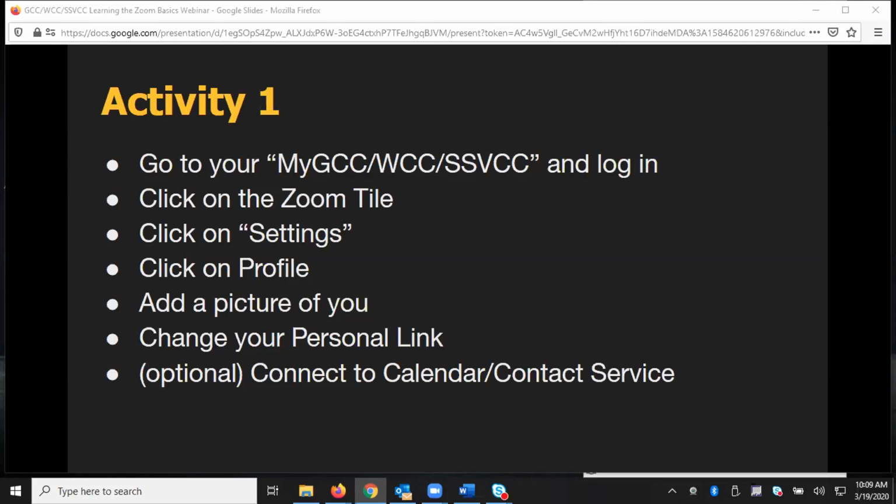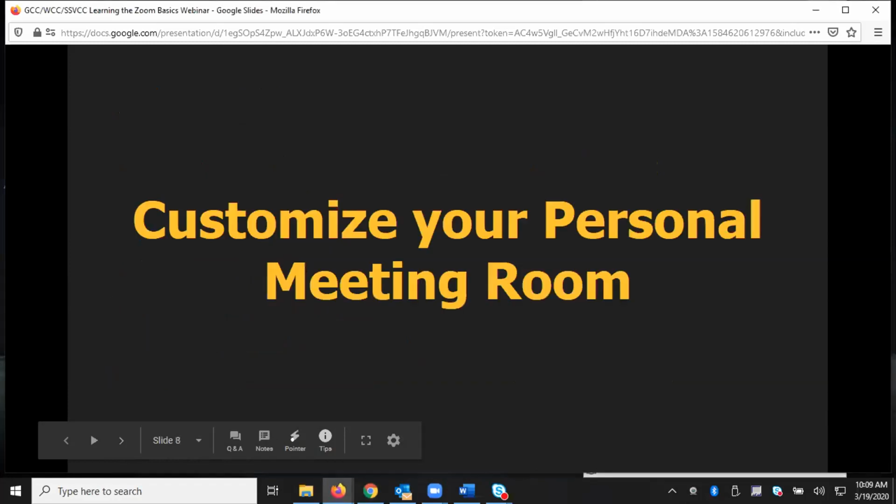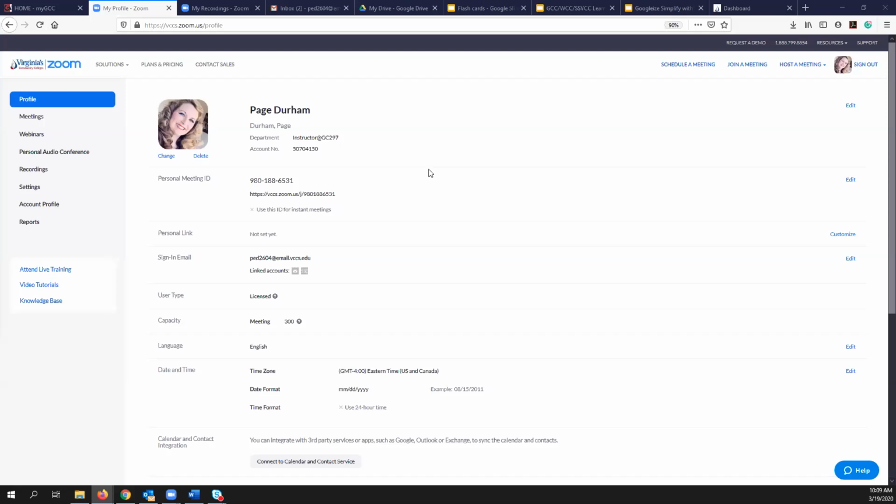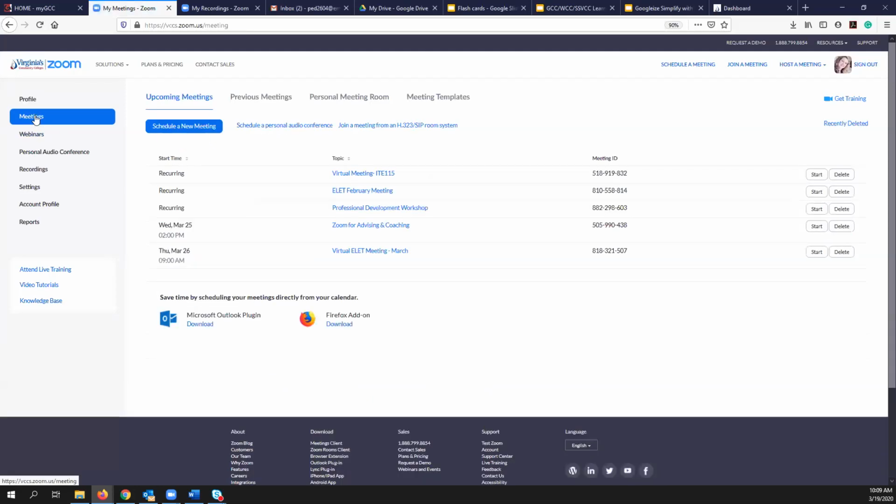Great. I hope everyone was able to get a picture into their profile in your Zoom account. Now we're going to talk about customizing your personal meeting room. We're going to go back to my account and customizing your personal meeting room. To get to your personal meeting room, you're going to click on Meetings, and then you're going to click on Personal Meeting Room.